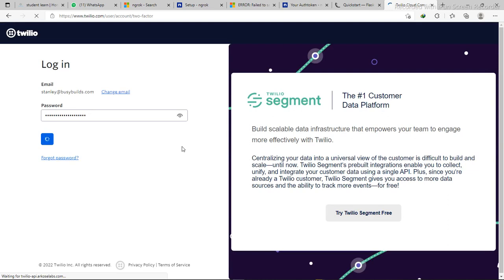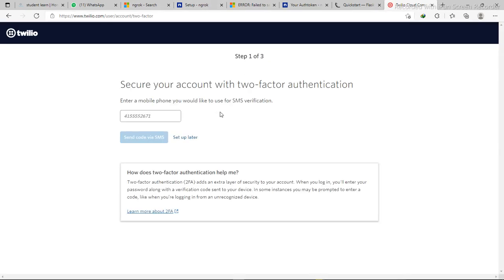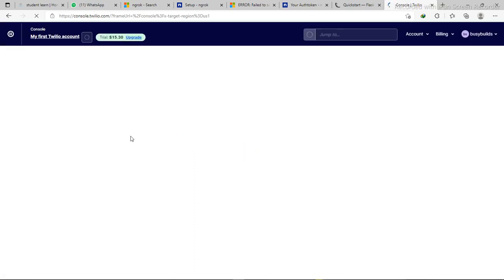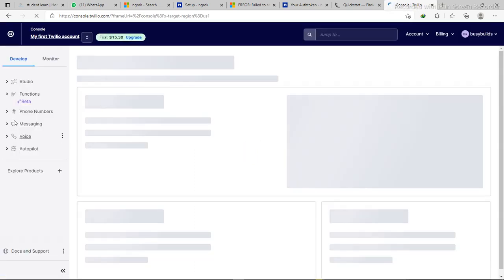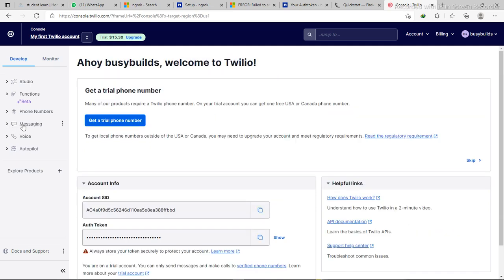Sorry, my network is a bit slow. And then it will ask me for two-factor authentication. I'll say set up later. Set up later two-factor authentication. Okay, so even if I logged out, my webhook will actually remain. I don't need to change it.